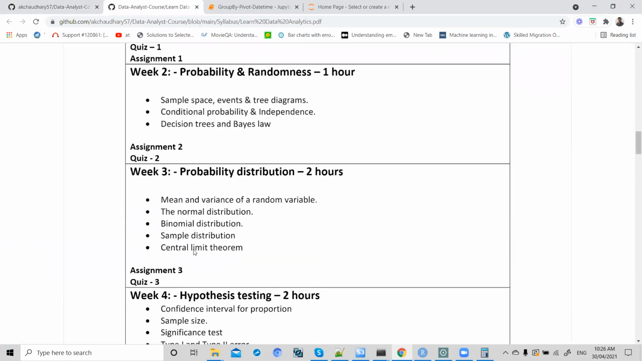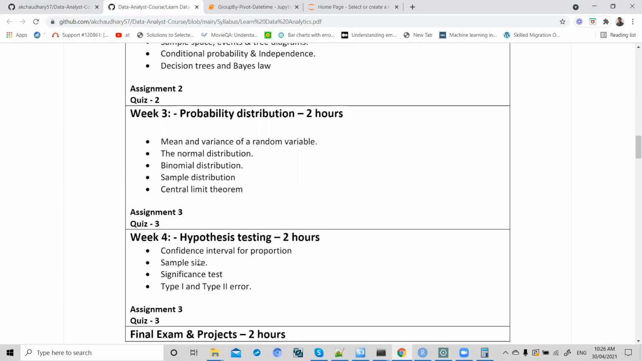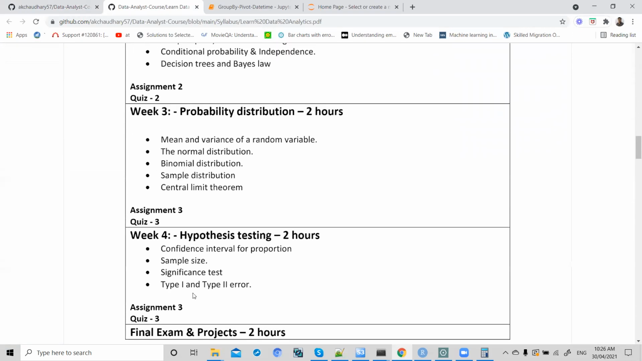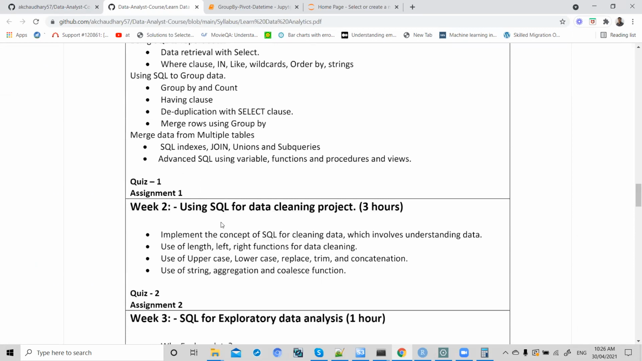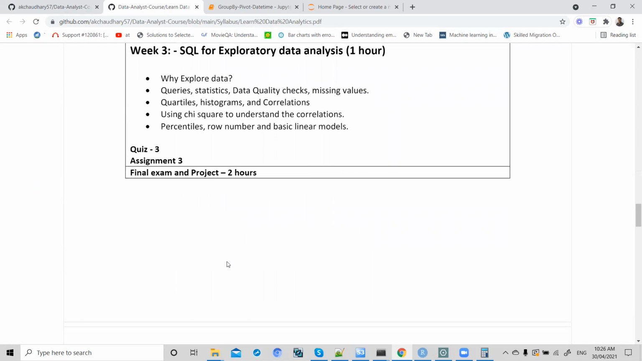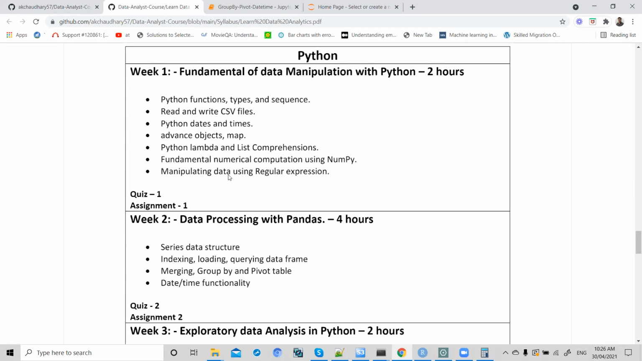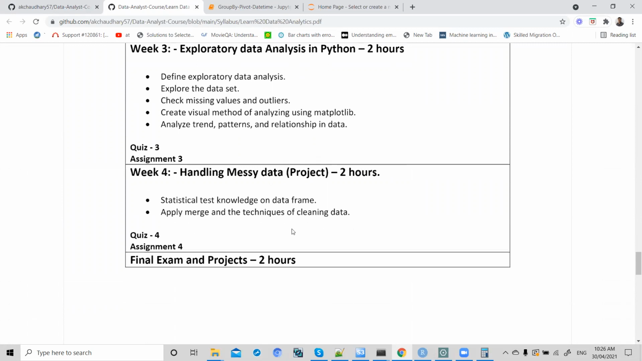In statistics we have covered the central limit theorem till here, and the last one is remaining. And then one project is also remaining. In SQL, we have completed data cleaning, and exploratory data analysis we did yesterday, so this is almost done. In Python, we have completed this too, and from next week, we will start exploratory data analysis.